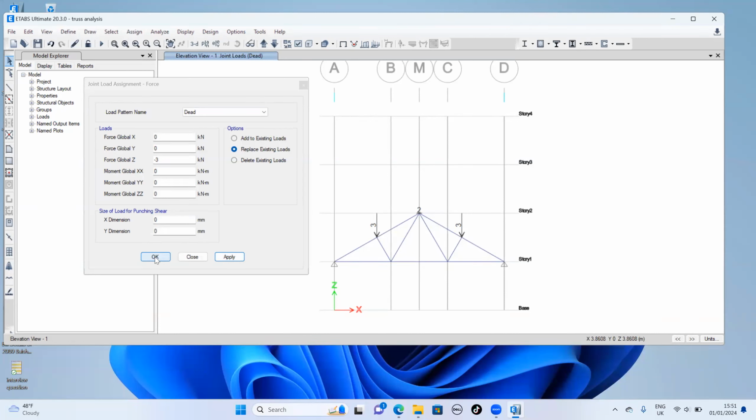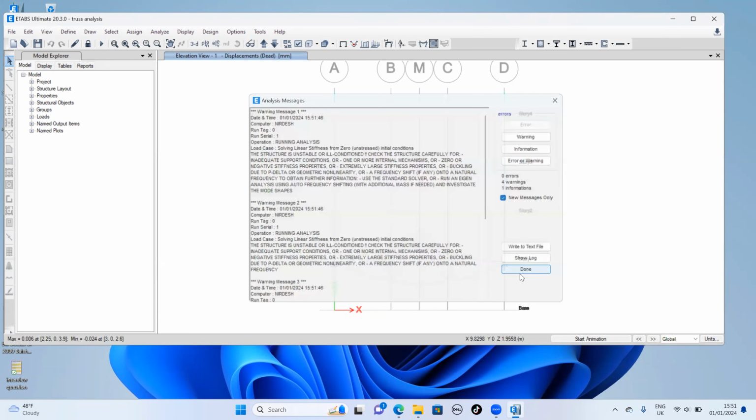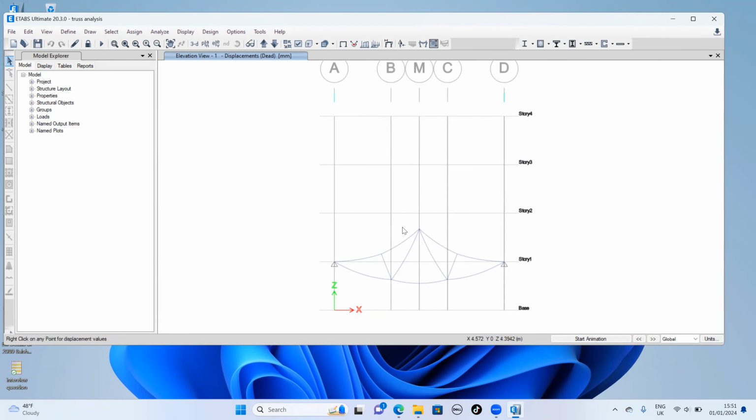Okay. I made a mistake here. Then I need to go to joint here and I need to write apply, and then it is FZ means I need to apply it minus 2 kN. Yes, apply and okay. Here we apply it, run it. Now I made a mistake because that was the wrong direction. Yeah, now we got our deflection.